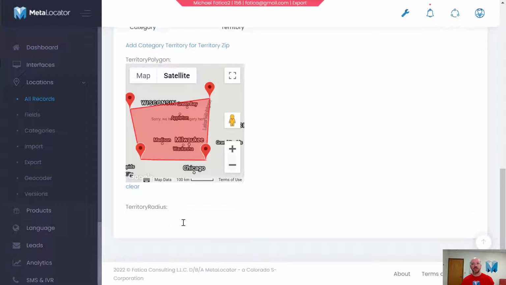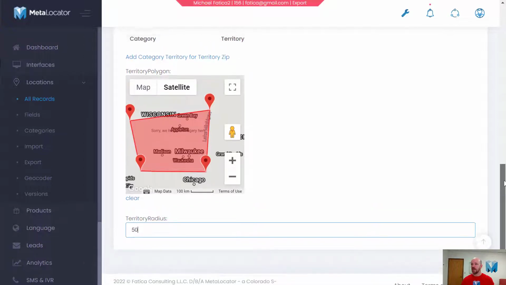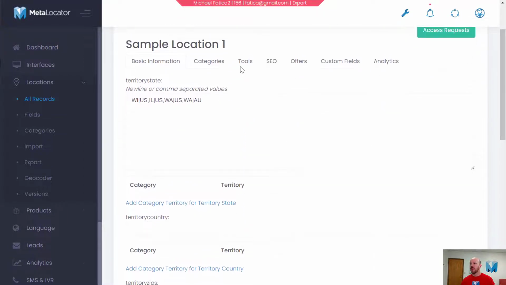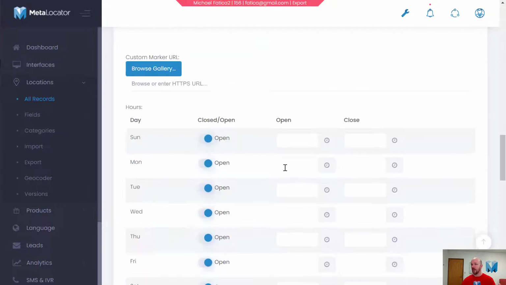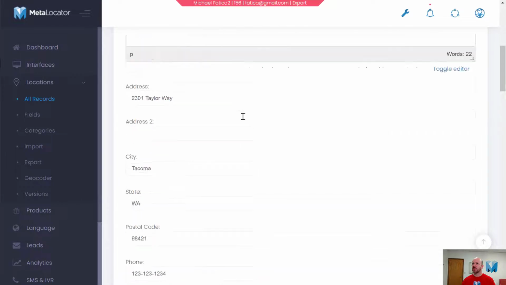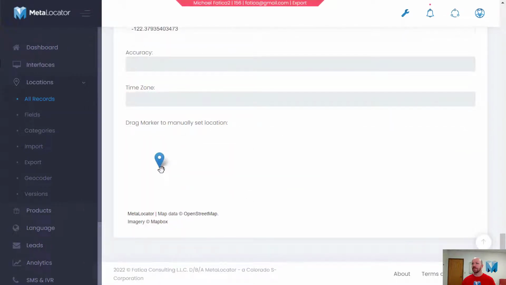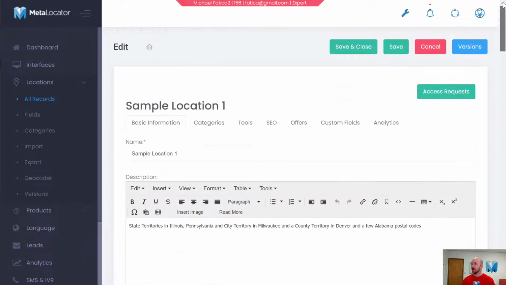While we're in here, we're also going to cover the territory radius field. I'm going to say that this location should service any search within 50 miles of its location. That means 50 miles around the location's latitude and longitude. If we switch over to this side, we can see that this location is around Tacoma, Washington. And if the map decides to display, we can see that anywhere within 50 miles around that location, this location should be returned for a search.